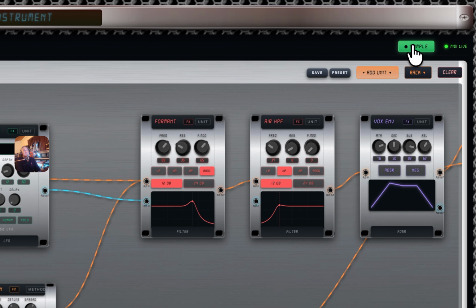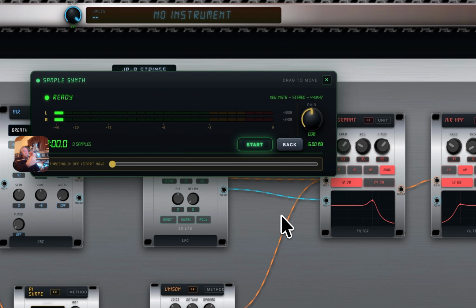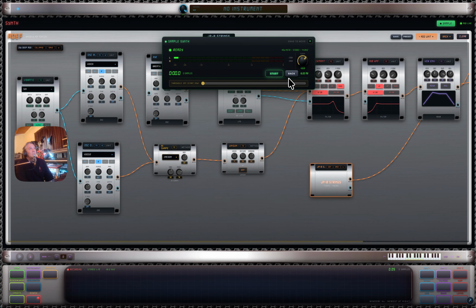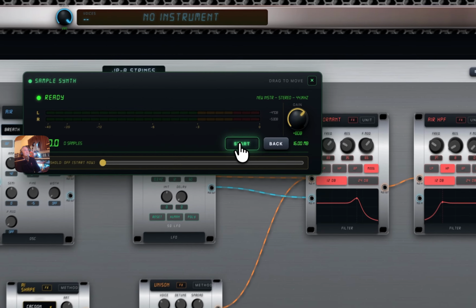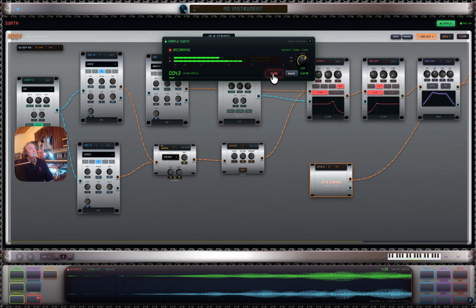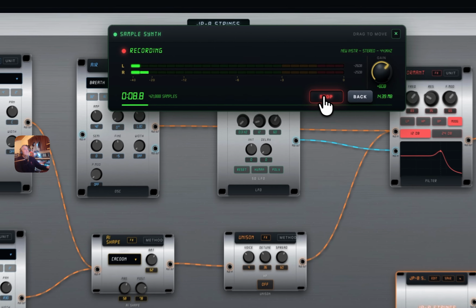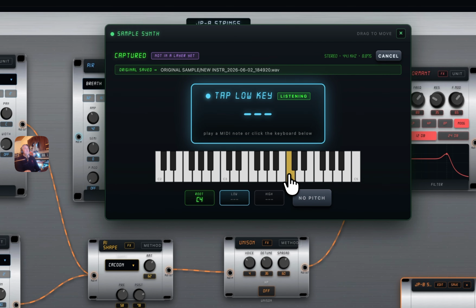Then I go to sample, I go stereo. You have to have loopback open. If you haven't got that, then loopback puts the audio back into the thing. And then I'm just going to wait for it, and then I'm going to start. That should be alright.